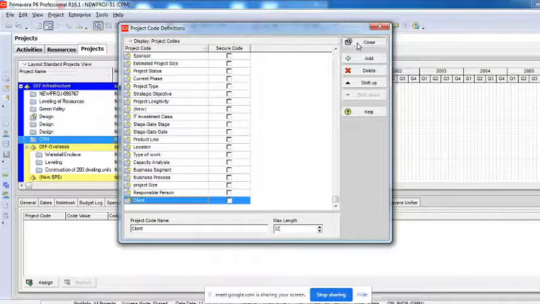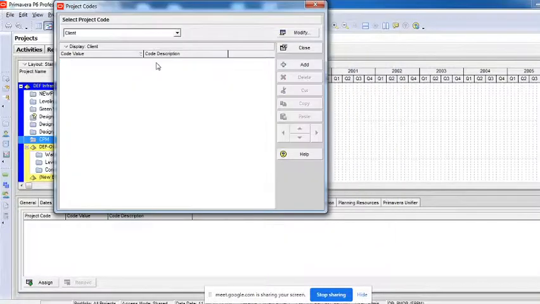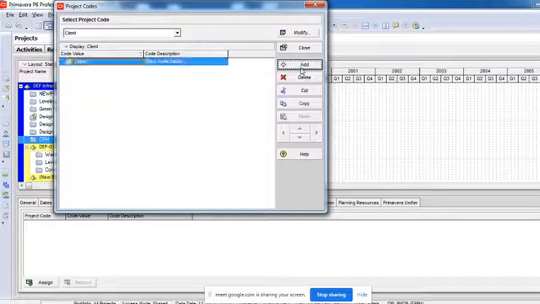And then when I say close, you can see the project code which I have created, client, has appeared here, right? Now when I say add, I'm adding the clients. I'll have to add the clients. For example, I'll give a code value as C1. C1 is my client 1. And I'll just have to name somebody. I should say this NCC is my client.